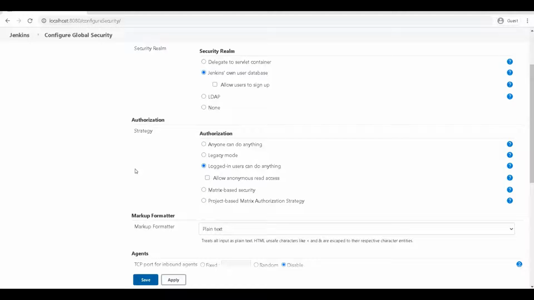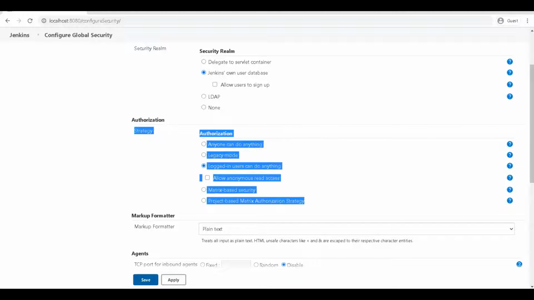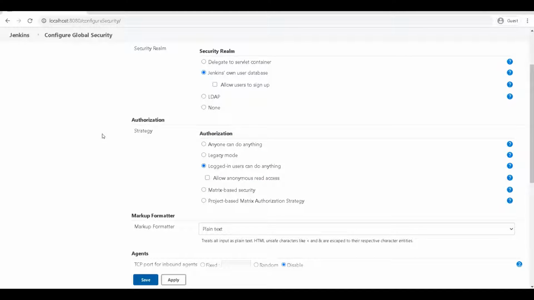Now authorization. Here we have the authorization facility where we can identify what an authorized user can do and what a non-authorized user can do. And even among authorized users, we can have groups, like admin can do everything, but a job-level user can manage only jobs. So how can we do that? There are multiple options.